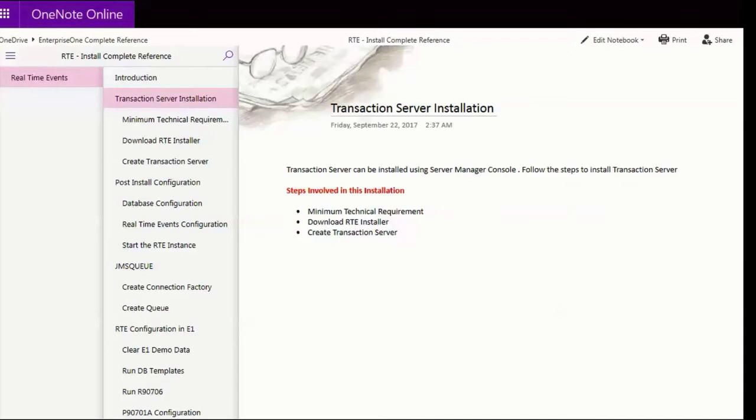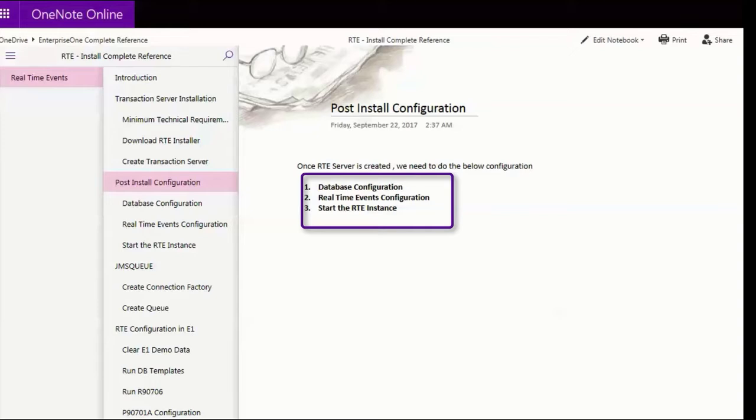The high-level sequence of the transaction server install is shown here. The detailed steps are revealed further down in the guide. Next is the post-install configuration. Once RTE server is created, we need to do the following configuration: the database, the RTE, and then start the RTE instance. The details are further down in the guide.